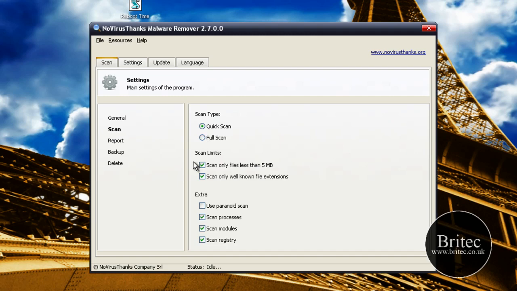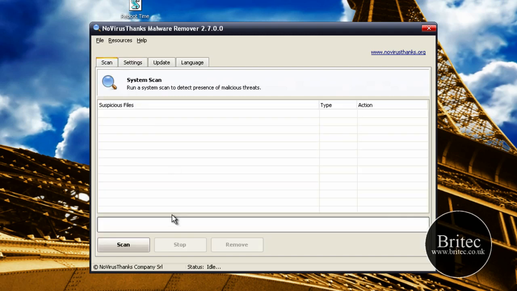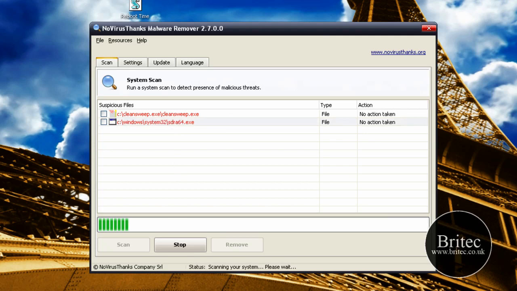Okay, we'll do a full scan here. And then scan. Should let that run. Okay, it's found clean sweep. Okay, it's found a few others now. It didn't obviously delete those two, which it said it was going to delete on the reboot.